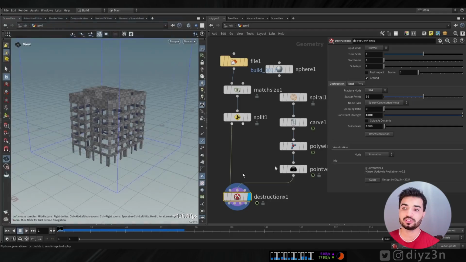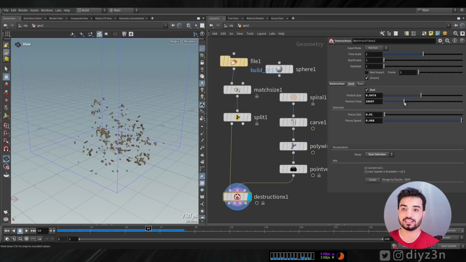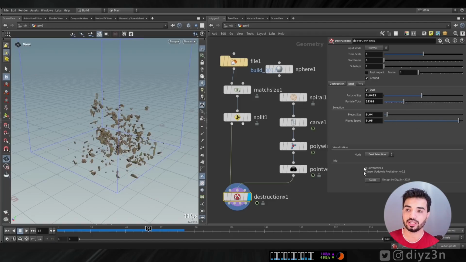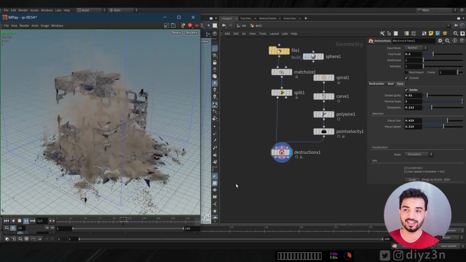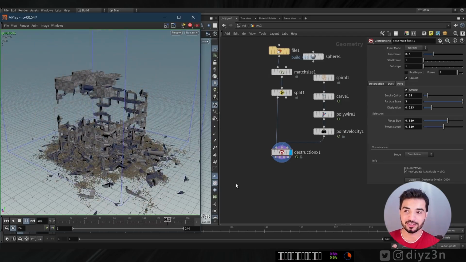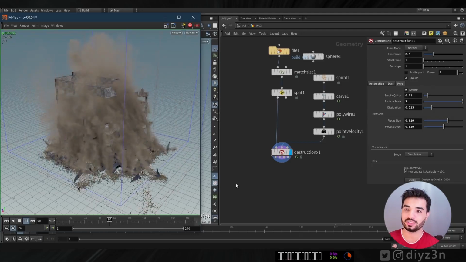And of course, you can add a dust and pyro, and you can add it with these pieces selection and visualization, and boom, love it. Just with one node, do you believe that? That's what we needed, you see?